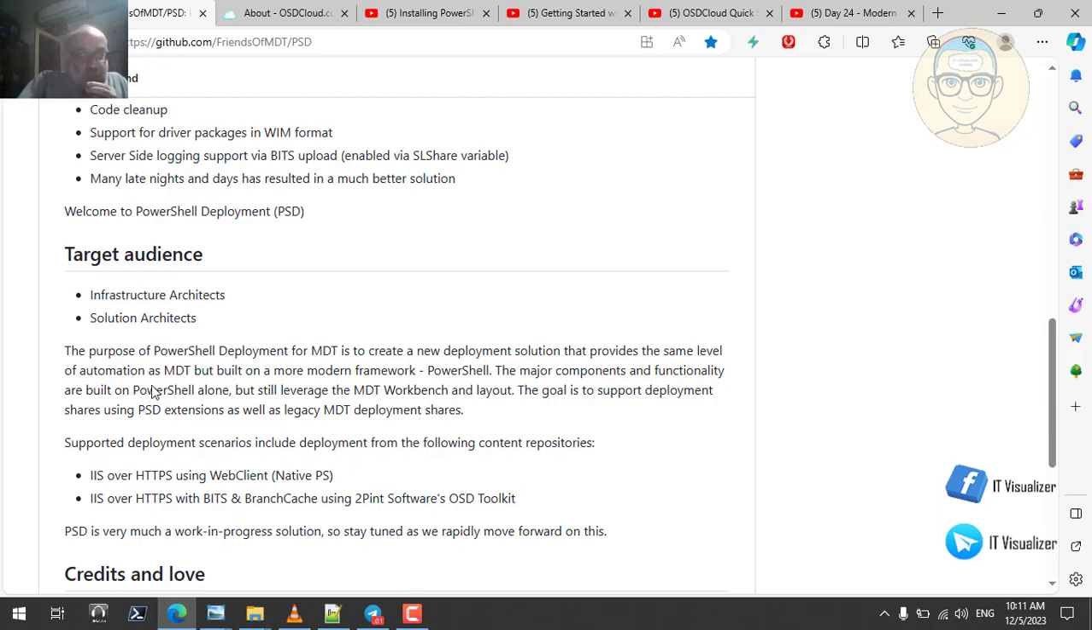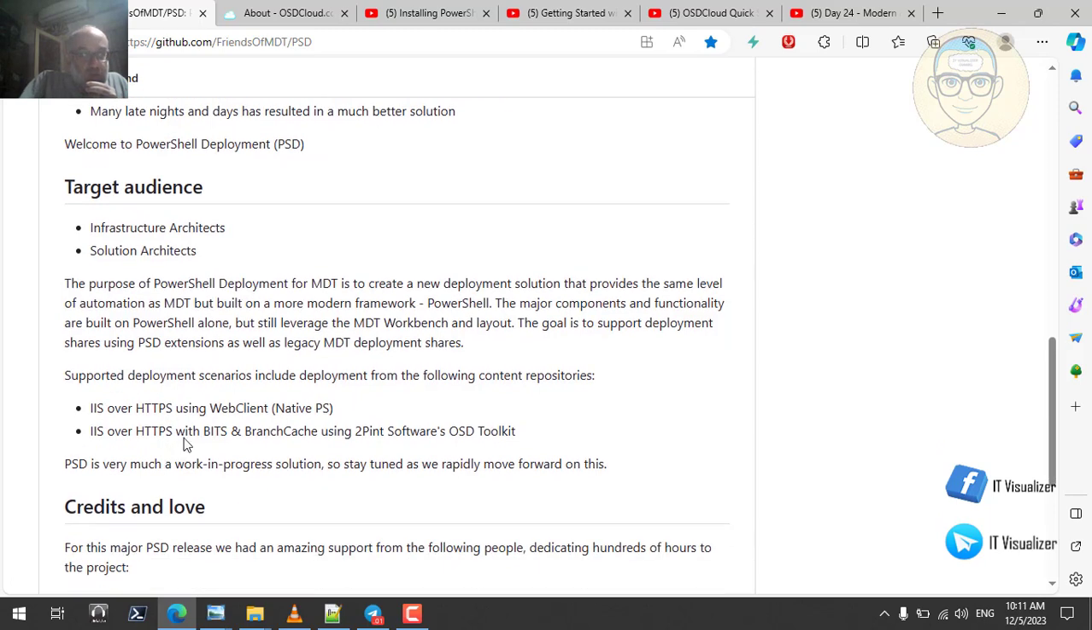We will see that we will create a folder for the PSD. We'll make a folder named PSD production. This will contain all of the scripts and all of the ISO images for the deployment or capture process. Okay, the same as we have done in the regular MDT when we made a capture share folder, and the deployment share folder. Supported deployment scenarios include deployment from the following content repositories: IIS over HTTPS. So this will work on HTTPS, so you need to have a web server service.